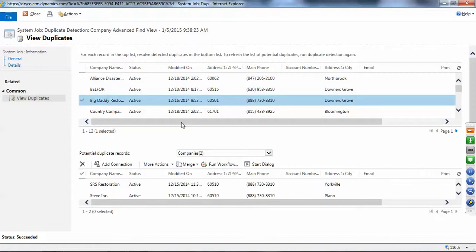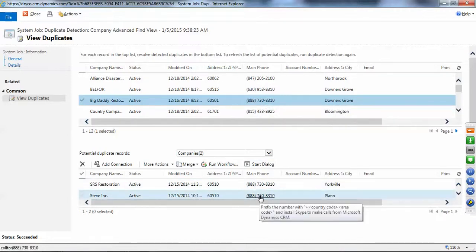So for instance, this is a fake account. I mean, Big Daddy Restoration, odds are that doesn't exist. But the reason why the duplicate is coming up, and you can see it, is because of this phone number. I see it here, and here, and here. So normally this is okay.